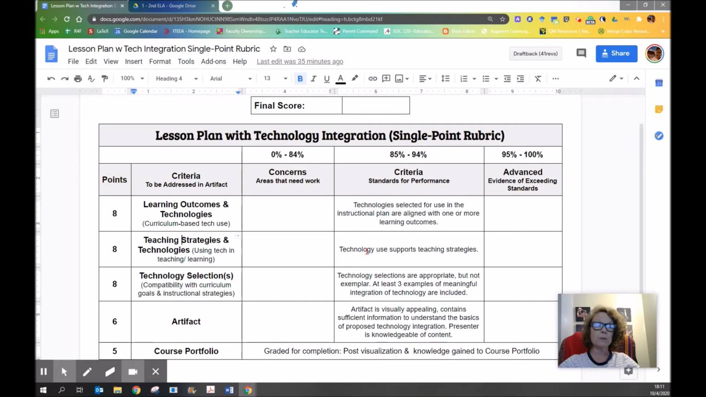Or if you're doing something super great with your technology, feel free to write your own teaching strategies. I gave y'all some examples in Moodle. You can choose ones that are more appropriate. So for technology selection, you have to have at least 3 examples of meaningful integration of technology in this assignment.